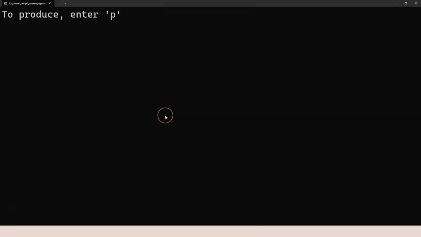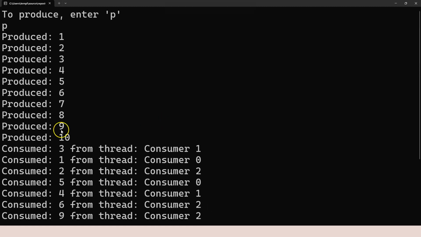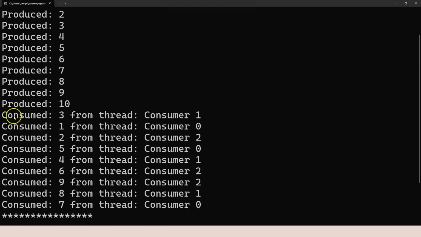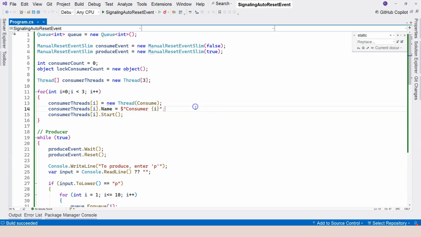Let me increase the font, and if I say P and hit enter, you can see produced 1, 2, 3, 4, 5, 6, 7, 8, 9, 10, and then it consumed 3 from thread 1. So thread 1 consumed 3. Thread 0, why does it say thread 0? So let's fix that problem. It's from 0 to 2, therefore this has to be increased by 1. Okay, let's try it again.